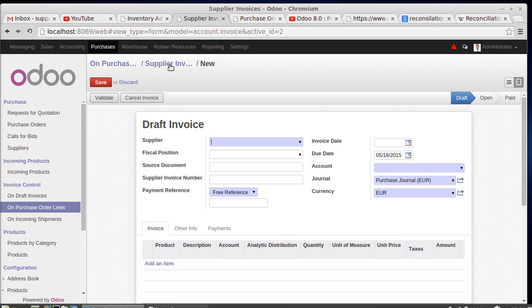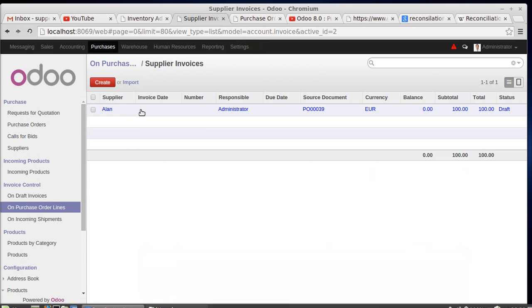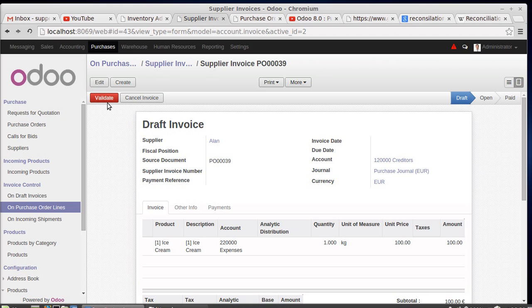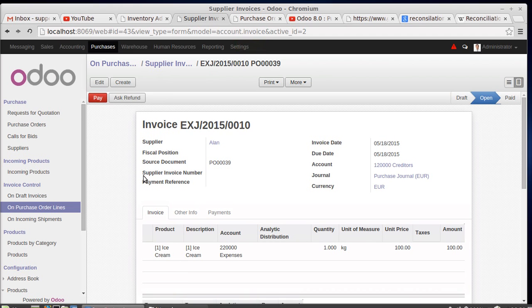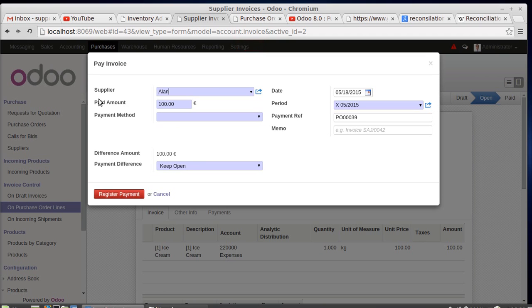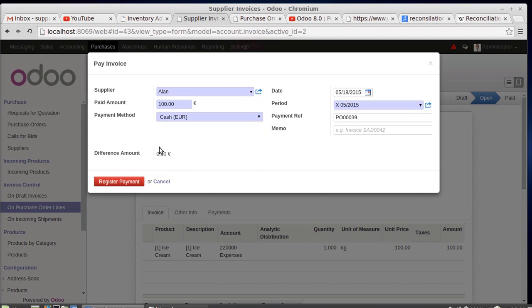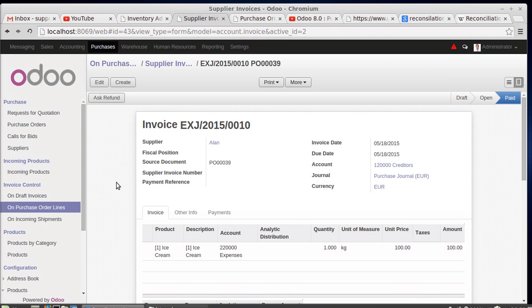What was that? Wait a minute. Yes, oh, sorry, that was selected. Then validate. So then paid. This is what happens while invoicing a purchase order. So register the payment. That's all about purchase order lines and invoicing.